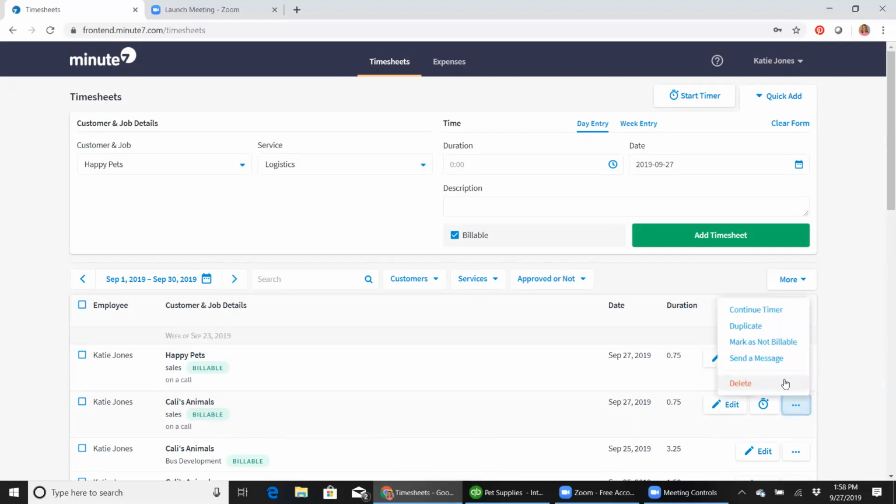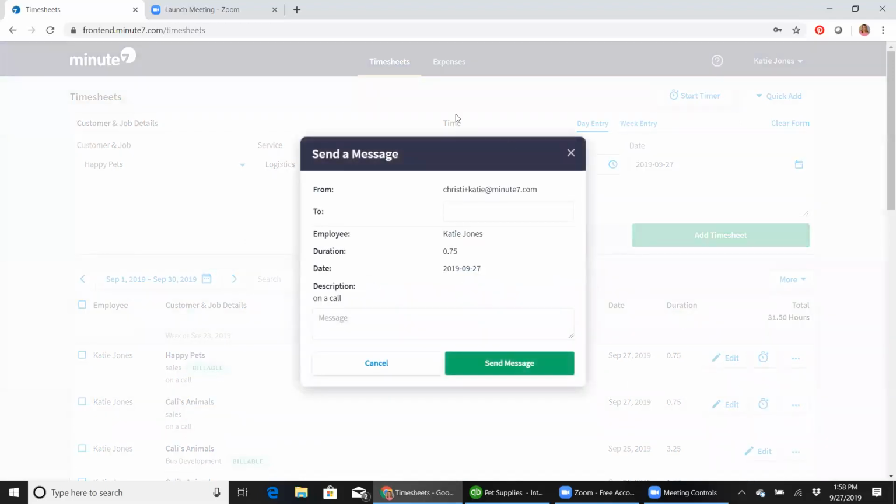Another thing you can do is mark an item as billable or not billable. And you can also mark it over here by clicking on the billable, not billable if you have that option. You can also send a message. If you have a question about this time entry in particular, you can email it to whomever you like, write your question or message here, and then click Send Message.